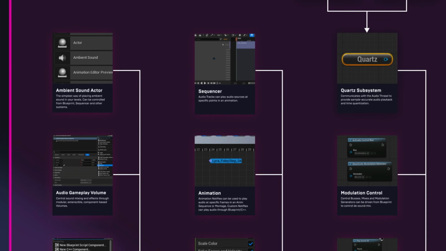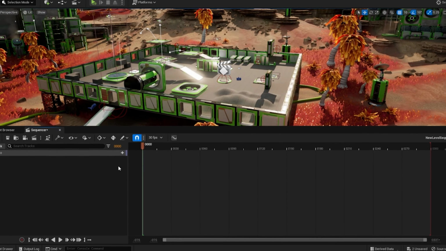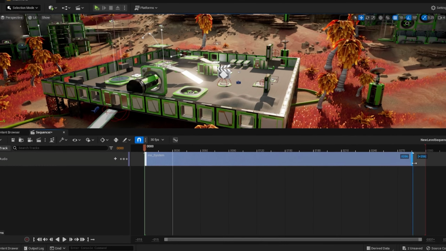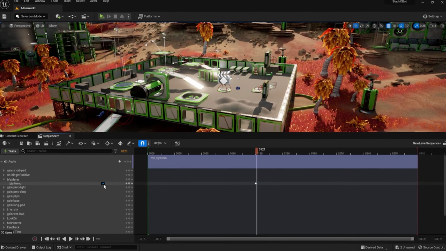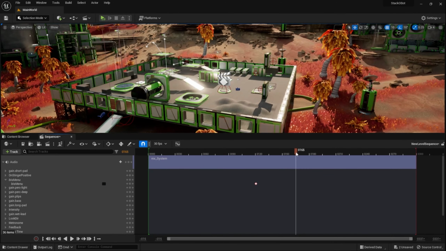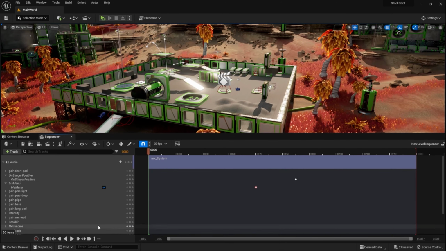Sequencer supports sound playback through audio tracks. They are great for controlling sound and music playback during cutscenes and other complex scripted sequences. You can also animate Metasound inputs and fire triggers from the timeline by expanding the subtracks.